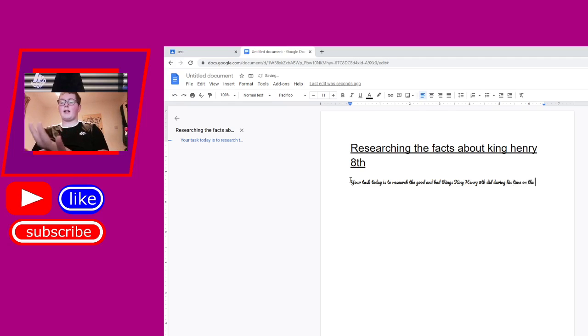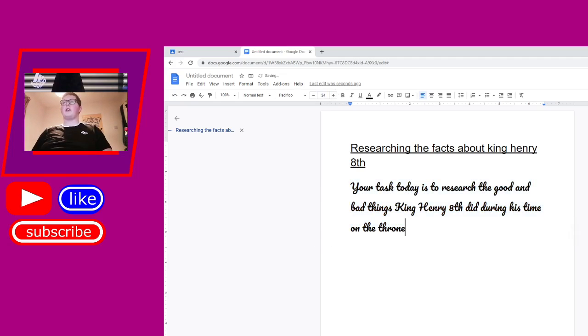on the throne. Maybe for students who have difficulty with text, you can also put it in bold, you can underline it, and you can also change the font size. You can do custom, but these are just default font sizes. Your task today is to research the good and bad things that Henry VIII did during his time on the throne, full stop.